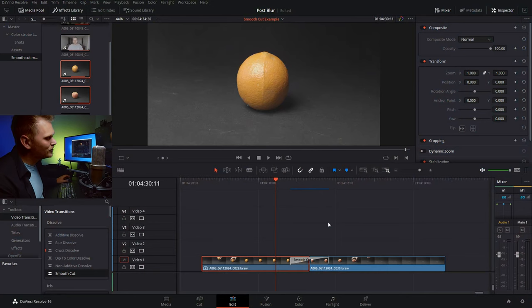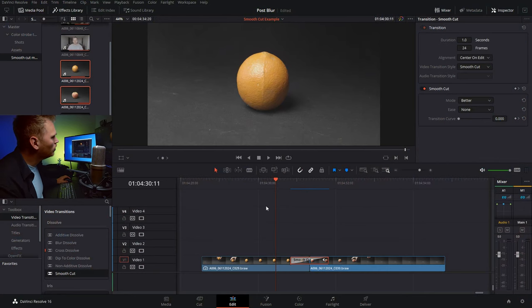But let's not end it there. So if we click on the smooth cut transition, we can see in our inspector, we have some options to go through.